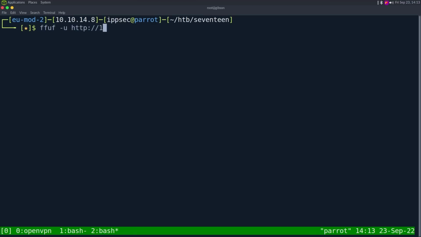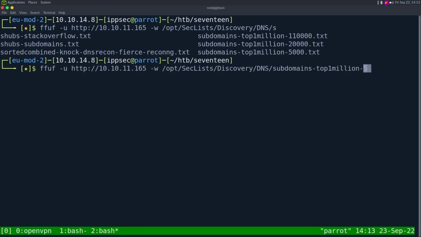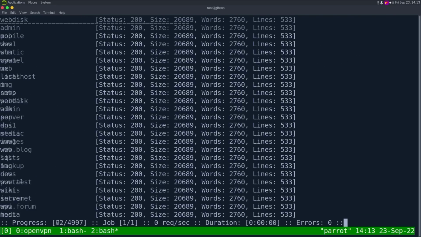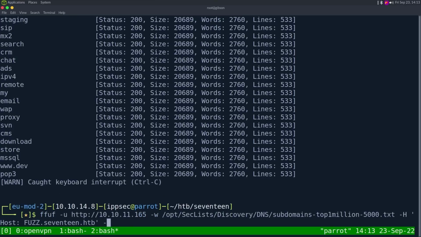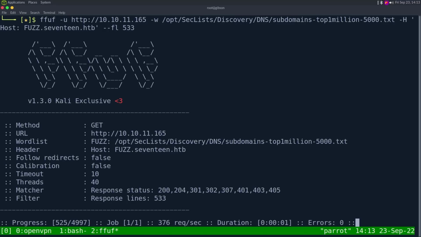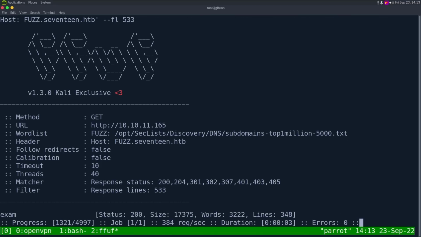So the URL is 10.10.11.165. The wordlist we'll use is SecLists, Discovery, DNS, subdomains-top1million-5000. And then we have to specify the header for Host: FUZZ.17.htb, and hit enter once. It is defaulting to 533 lines, so I'm going to use -fl for filter lines, 533. And we're going to see only one thing comes back, and that is exam.